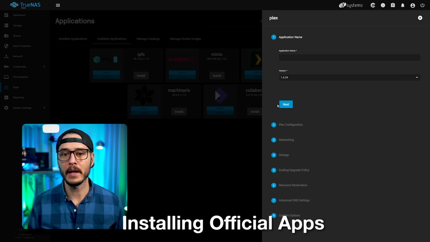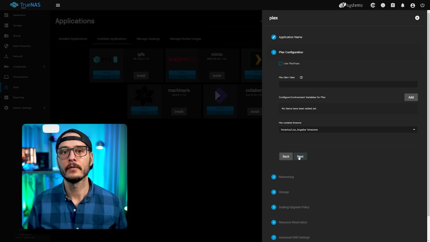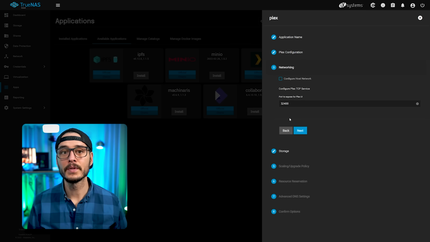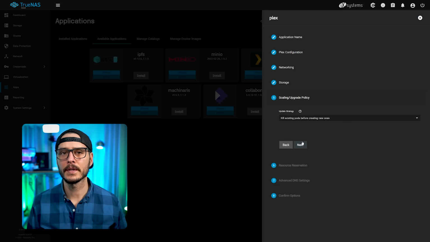Installing and configuring applications within SCALE is pretty straightforward. Name the application, fill out some configuration, choose networking options, then choose storage options. This is why we created a folder first. Then we'll choose a scaling and upgrade policy. This is a little bit different, and this hints at Kubernetes. But I typically choose kill all existing pods before creating new ones. If not, you'll end up in some networking snafu because one pod's trying to spin up with the same ports that the other one's using.